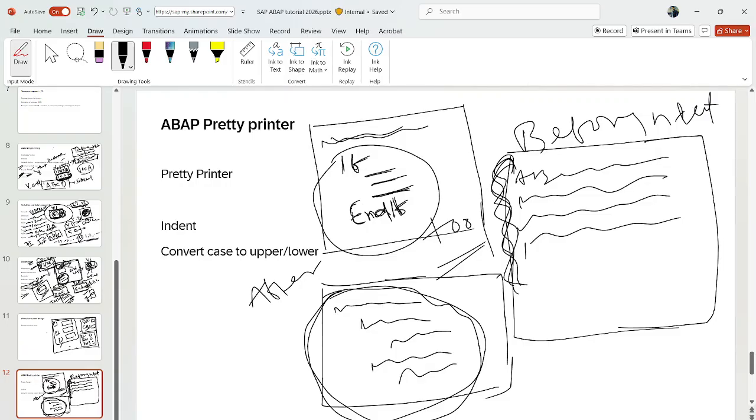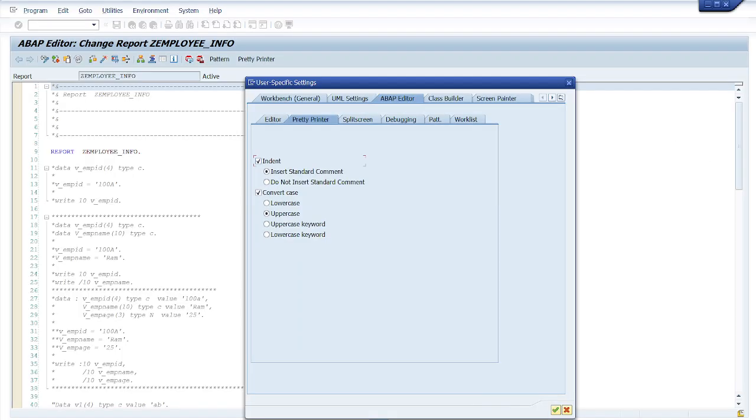Now the second option is convert case. What is convert case? The first option in convert case is lowercase. Convert case means it will convert all the letters, all the statements, to lowercase. If I select lowercase, then the whole coding will convert into lowercase.